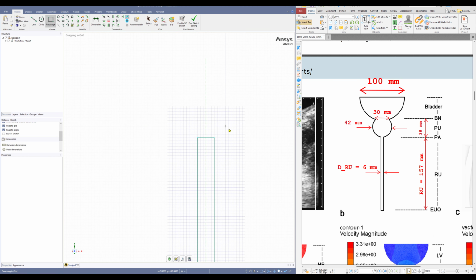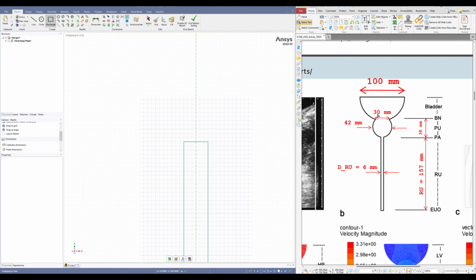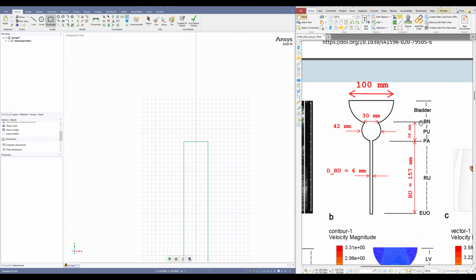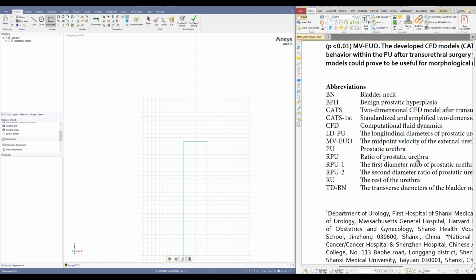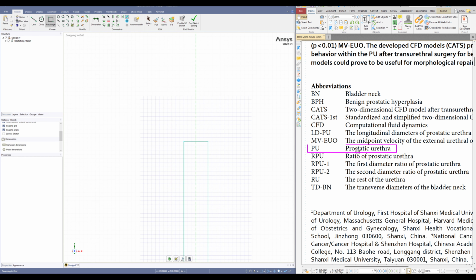Then zoom in a little bit on this side. I have three dimensions here. One is this 38, which is the height from here to here. Then one part is 30 millimeter, as you can see here, and the diameter of this circle is 42 millimeter. There are some abbreviations here, and you can find all of them in this paper. I can show you, for example, here, this PU is prostatic urethra, and the other ones are also here.